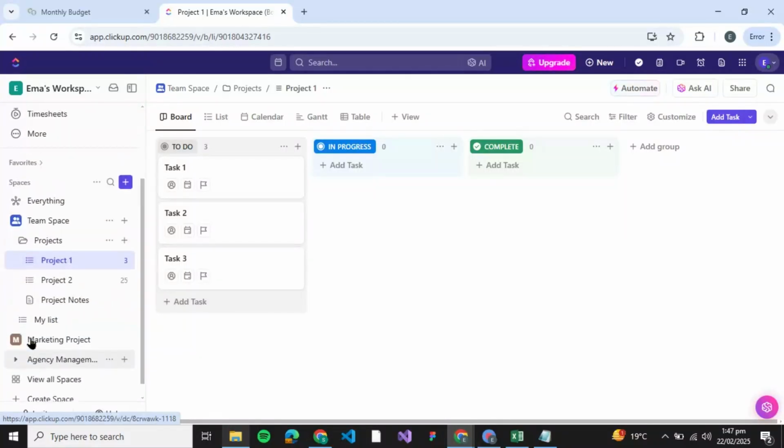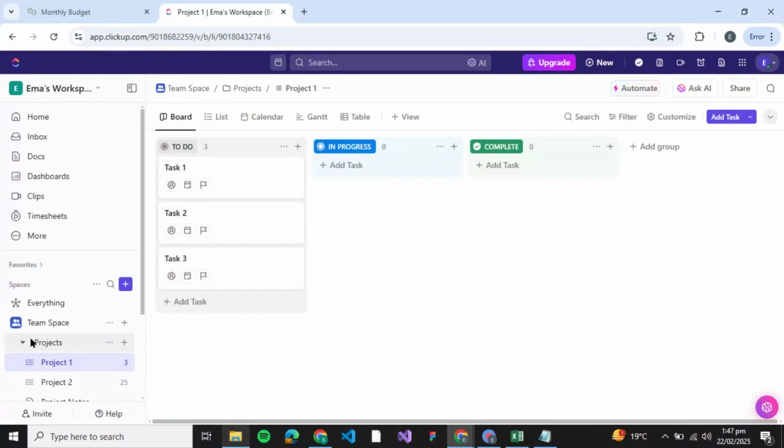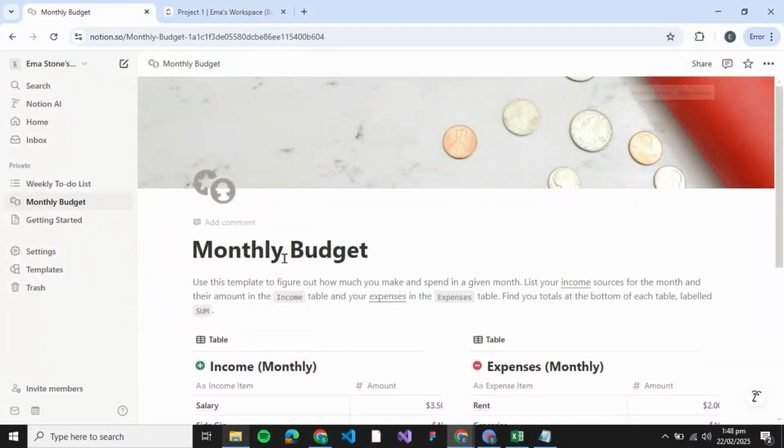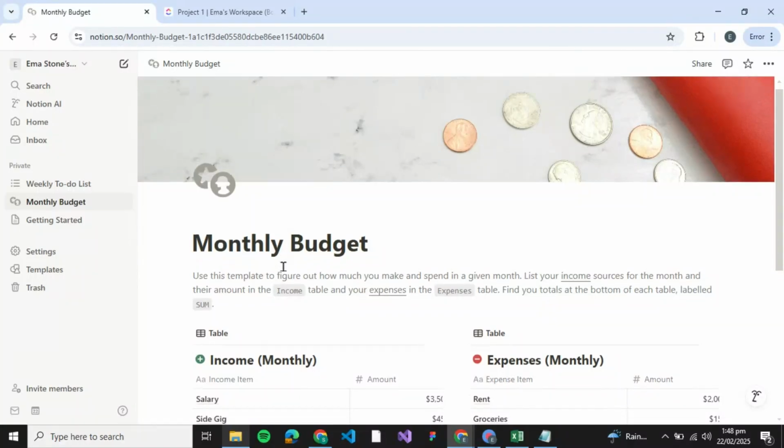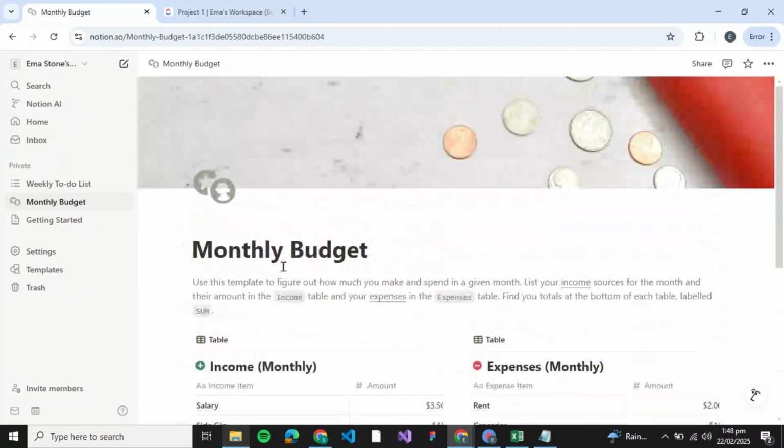So both Notion and ClickUp are fantastic productivity tools, but the best choice depends on your specific needs. If you prefer a minimal and easy-to-use platform, Notion is a great option. However, if you need a feature-rich project management solution, ClickUp might be the better fit. Plus, it offers more for less at the basic paid level.